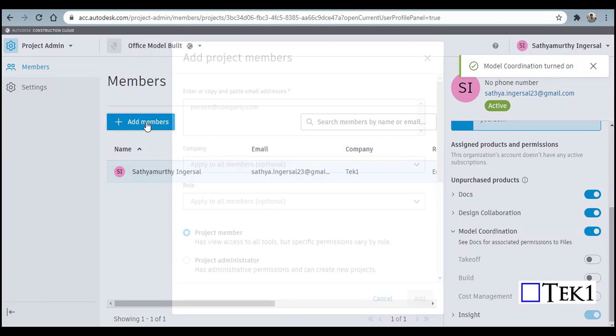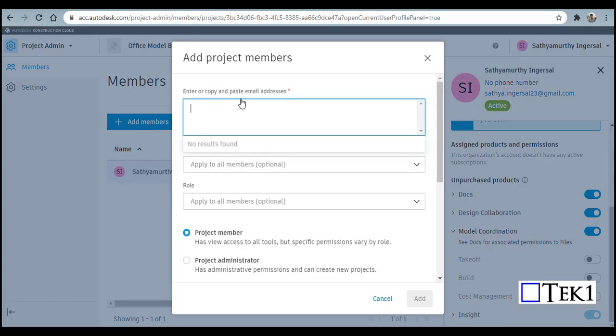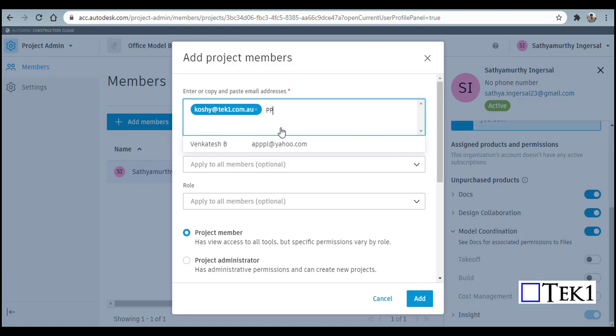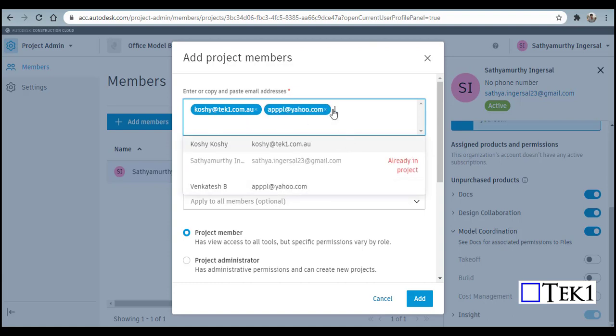And then I'm just going to add members. So I'm just going to define the persons who are all going to get involved in this project. So done, two people chatted.